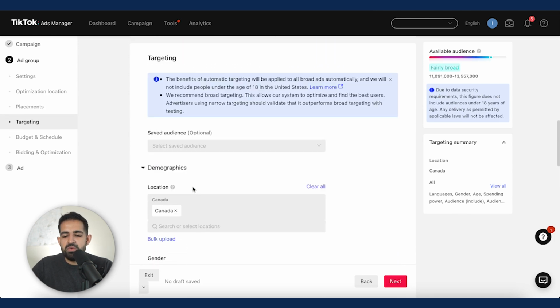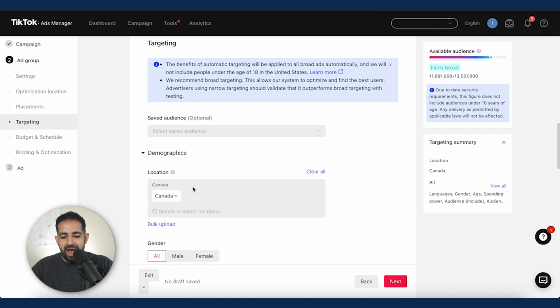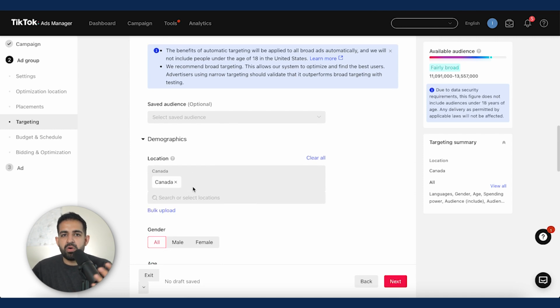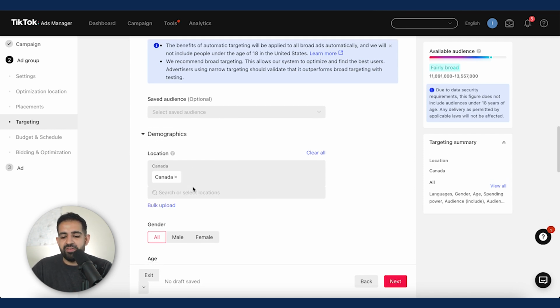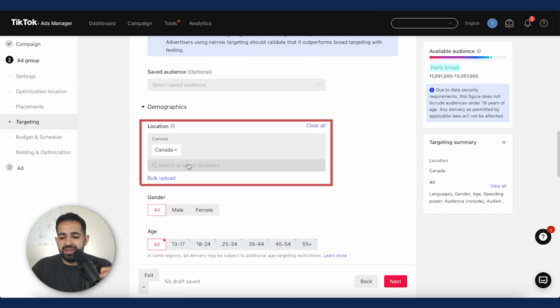With that, let's move on to our targeting. And this is where the fun happens. Basically, you're going to be able to pick out your audience based on different demographic parameters. So right now we have a location. That's going to be the first thing.